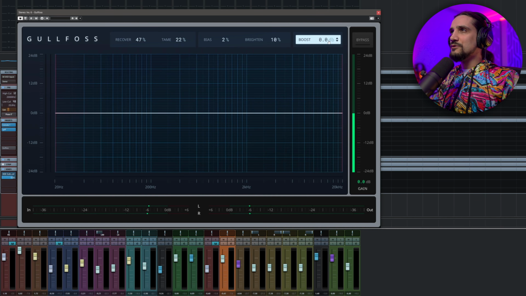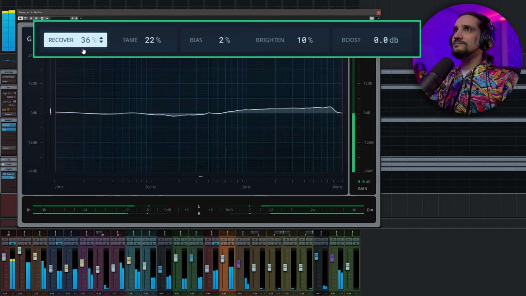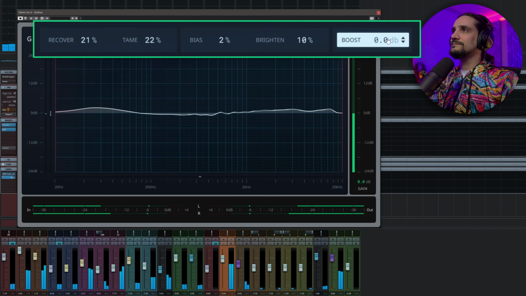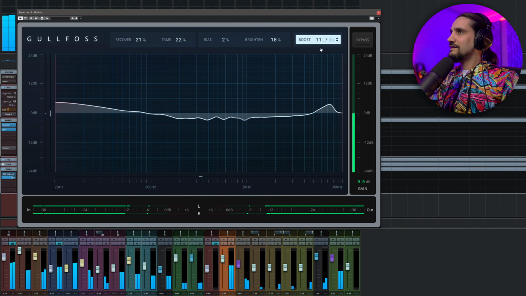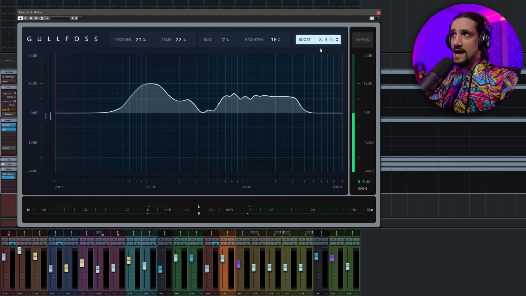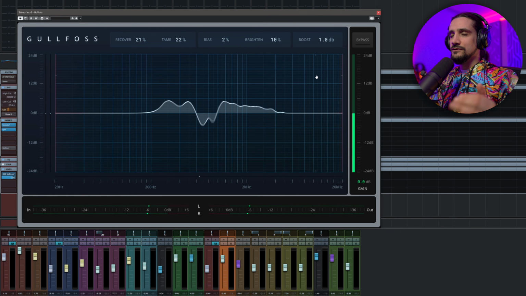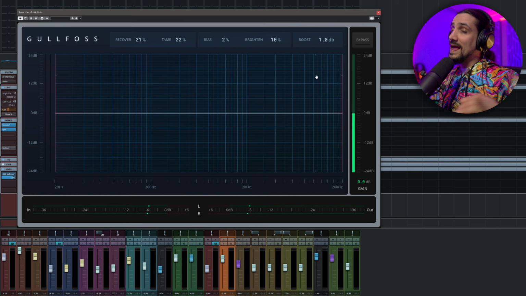So I'm going to play with the boost now. Let's listen to what that does. Yes, so boosting favors the low end, and when I have negative values, you will see that the vocals will come through. It's going to sound more like a pop mix.